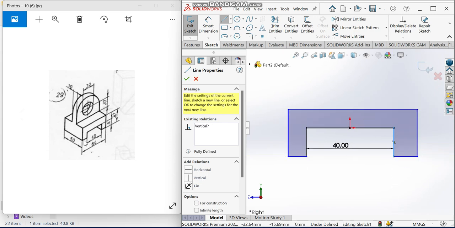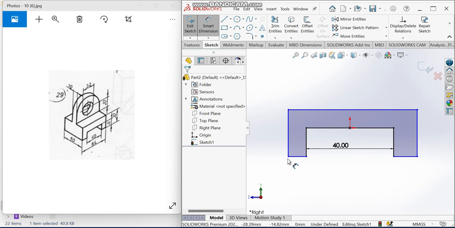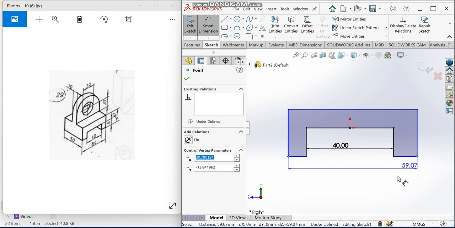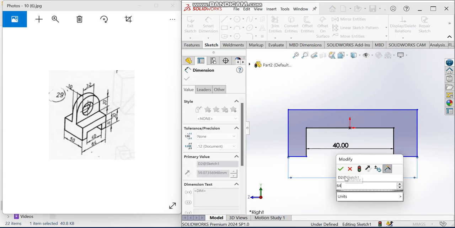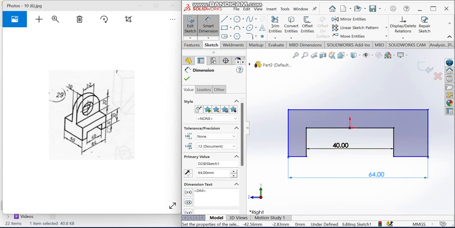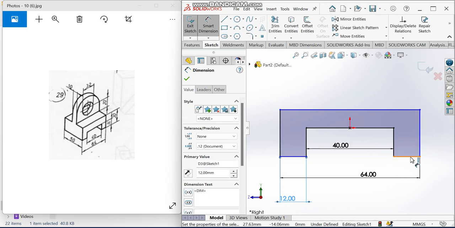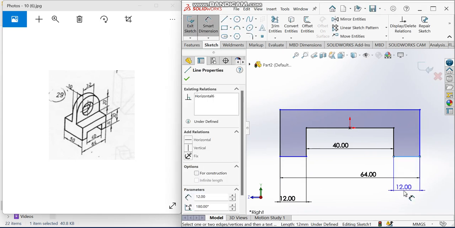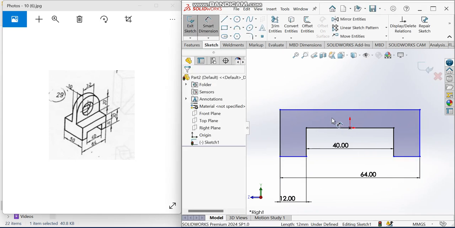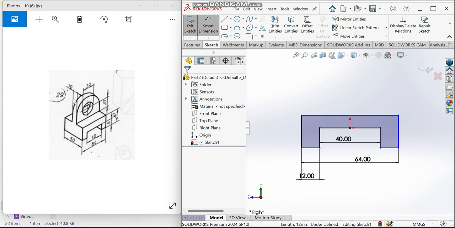as you can see, from here to here is 64. So let's dimension it 64. Here to here, 64 minus 40, that is 24. 24 divided by 2, we're having 12. Here should be 12. You can see here is 12. I'll simply click on my escape to leave it. So we'll have that.